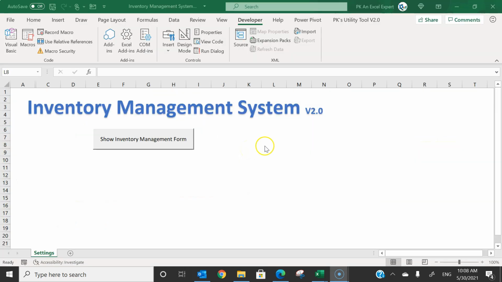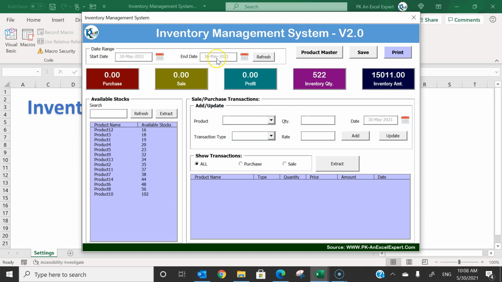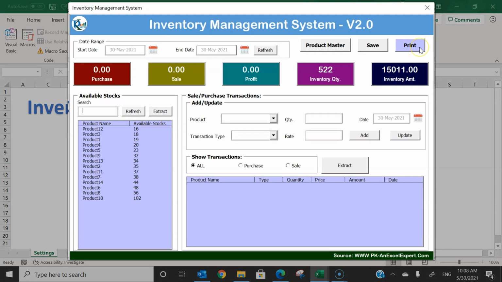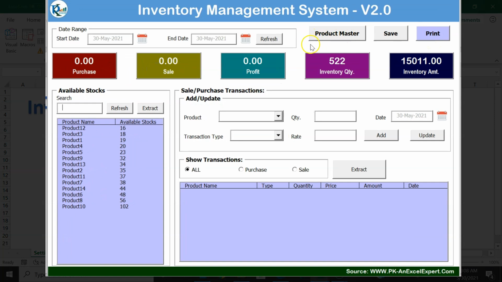Now in this video I will explain you the new feature which I have added in this inventory management form. So let me just click here. This is the same tool, but I have added few functionality as per the requirement by the viewers. I have added this print button here and I have added delete button on product master. I will explain those two buttons and I will show you the coding also. So let me show you some data here.